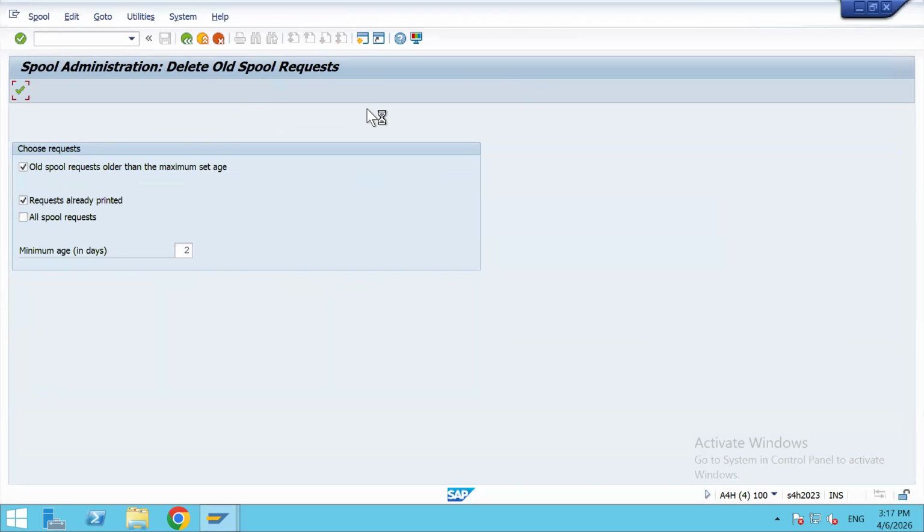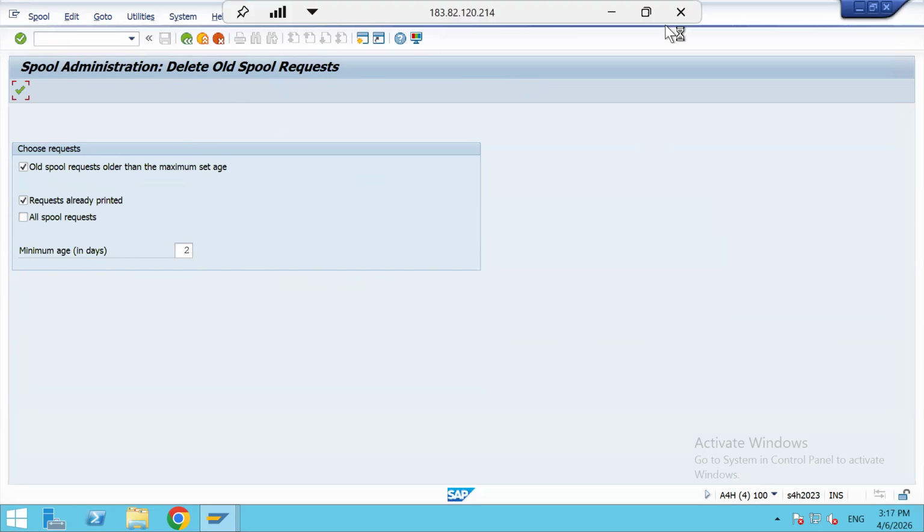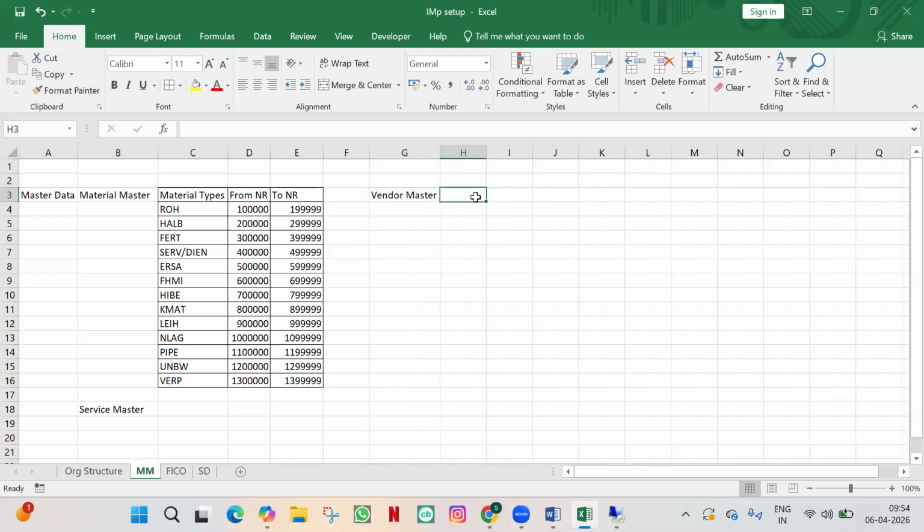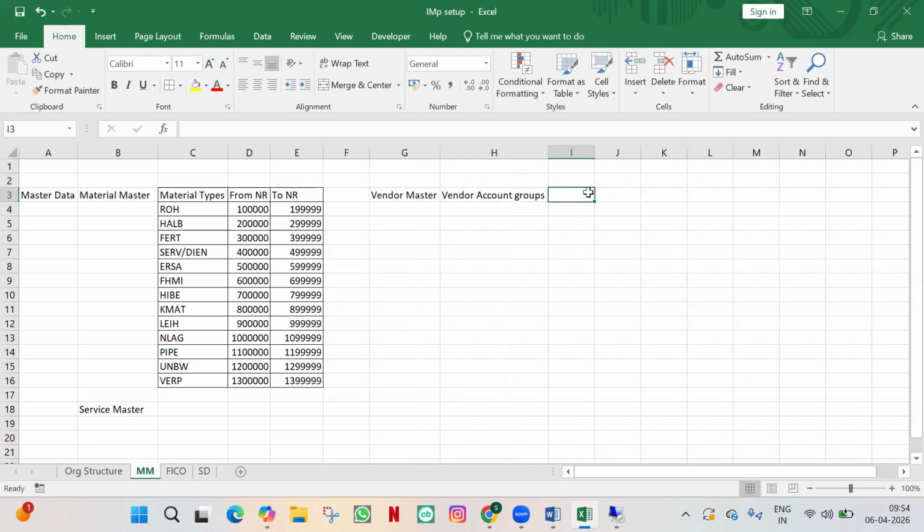Okay. So till the time this is resolved, we cannot go further now. Similarly, you will do it for vendor master. It is the same, a similar one only. Vendor account groups we have. And then again, it's from number range to number range.